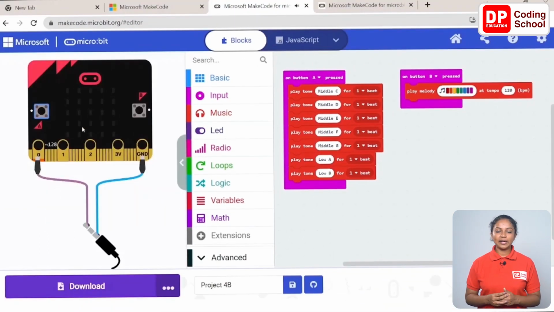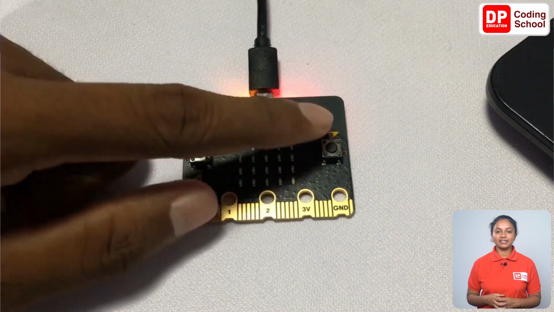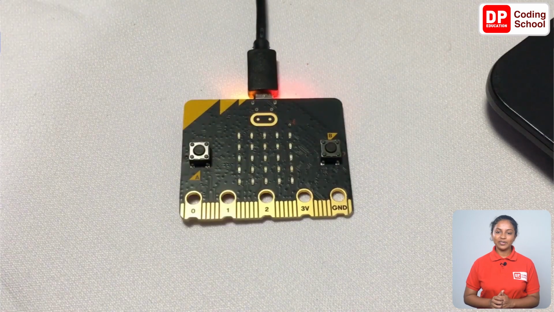If you have a microbit device, connect this device to your computer and run this project. If you have designed it in this way, you little ones are very talented.